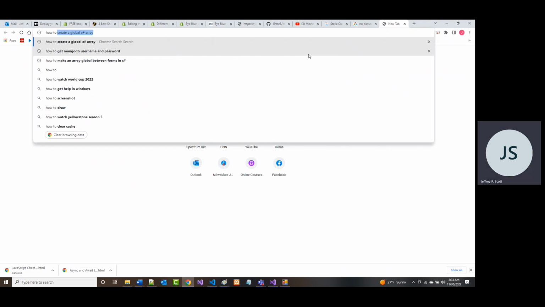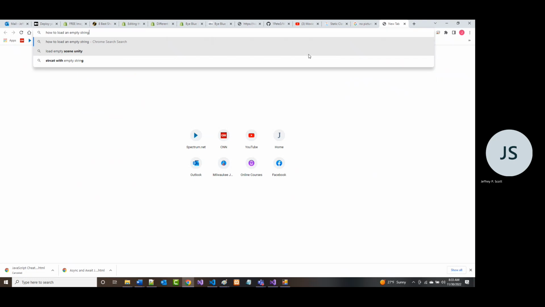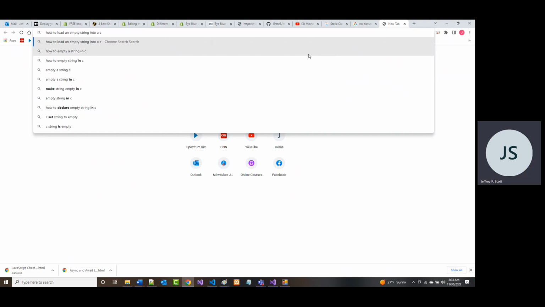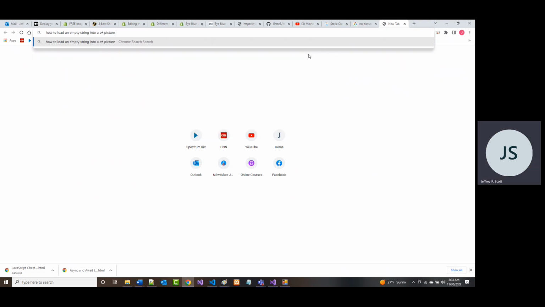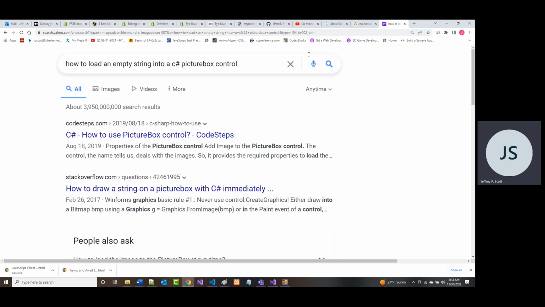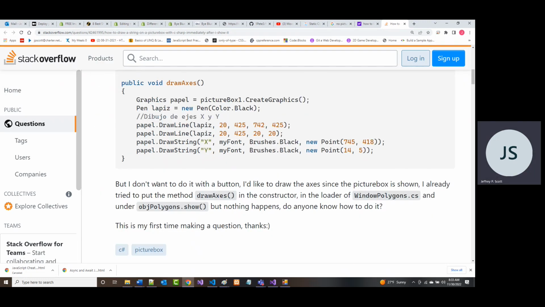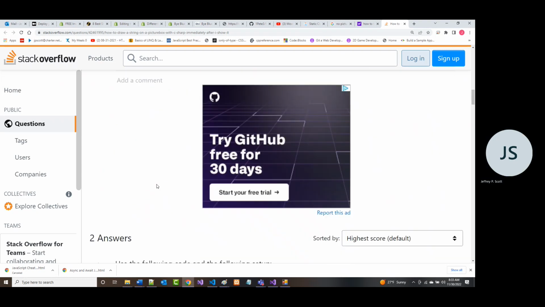So how to load an empty string into a C# picture box control. All right. So it's how to use the properties, how to draw a string on a picture box with C#. Now this may not be worth the trouble. I don't know.